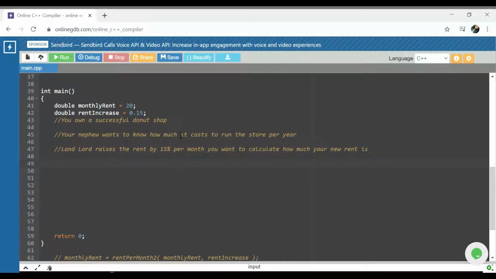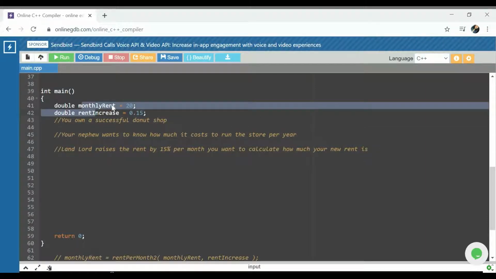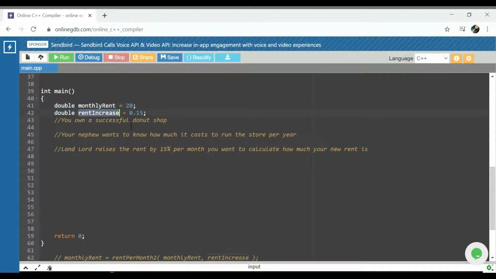For this example, you're the owner of a successful donut shop, and you have two problems in front of you. One, your nephew wants to know how much it would cost to run the store per year. And two, the landlord raises the rent by 15% per month, and you want to calculate how much your new rent will be. The two variables that you already have are monthly rent and the amount that your landlord wants to increase the rent. So which of the two methods, pass by reference or pass by value, do you think would be most applicable to each of these cases? Take a couple minutes to figure it out, and you can go ahead and pause the video.